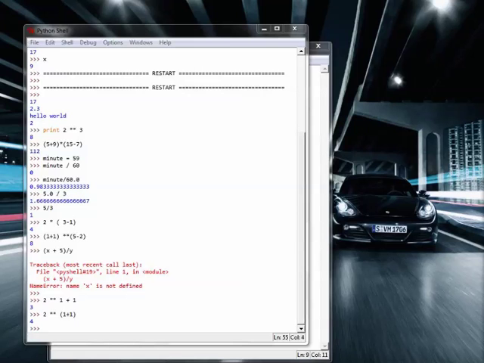Okay, so operators with the same precedence are evaluated from left to right. Multiplication and division have the same precedence, and addition and subtraction have the same precedence, so they are evaluated from left to right.